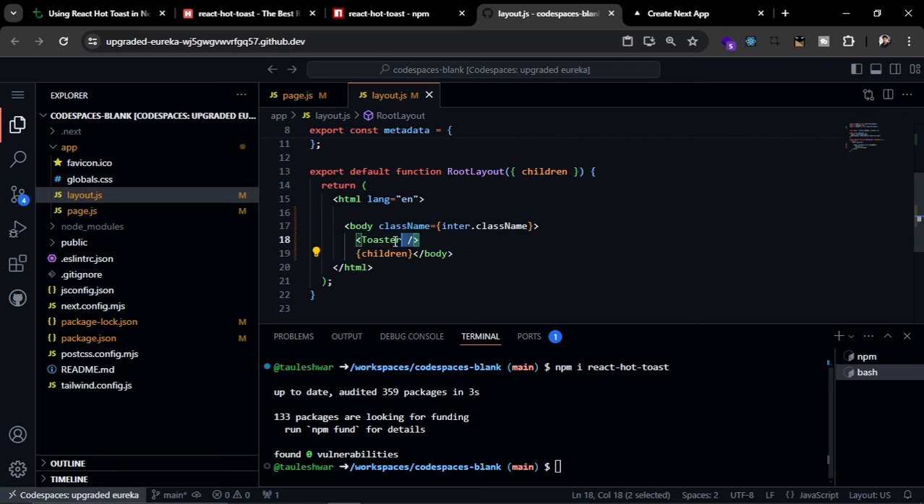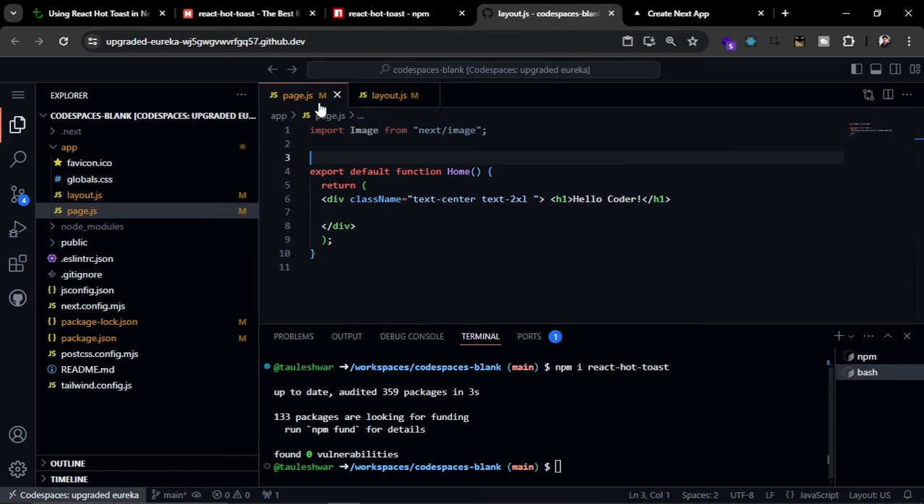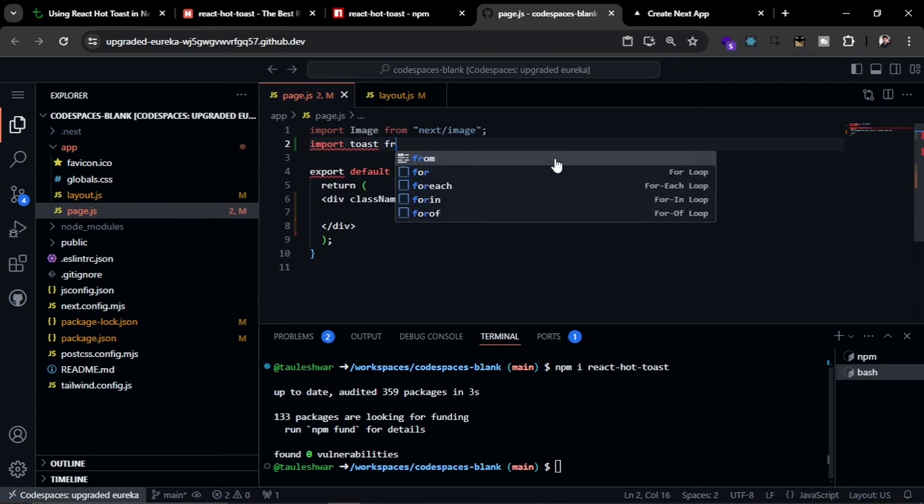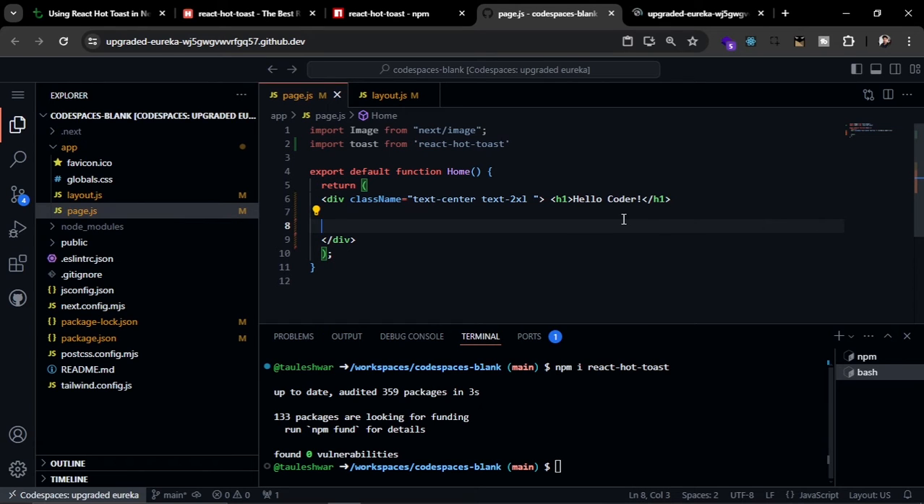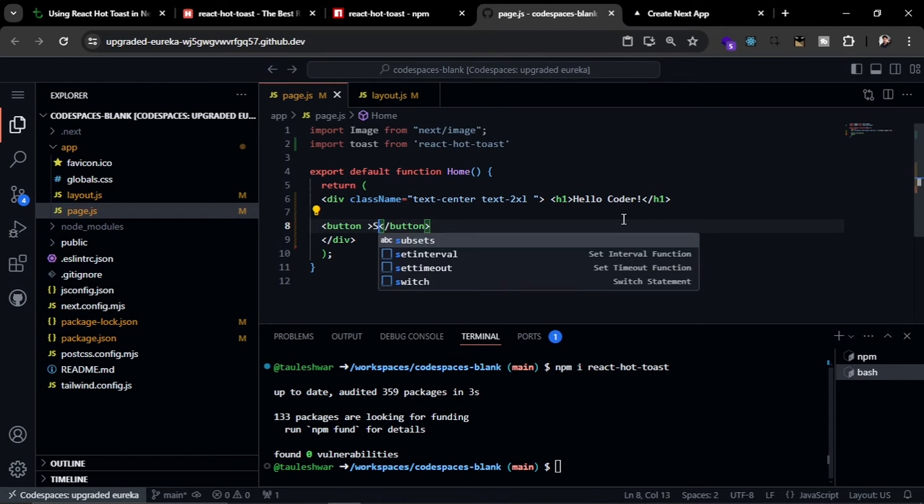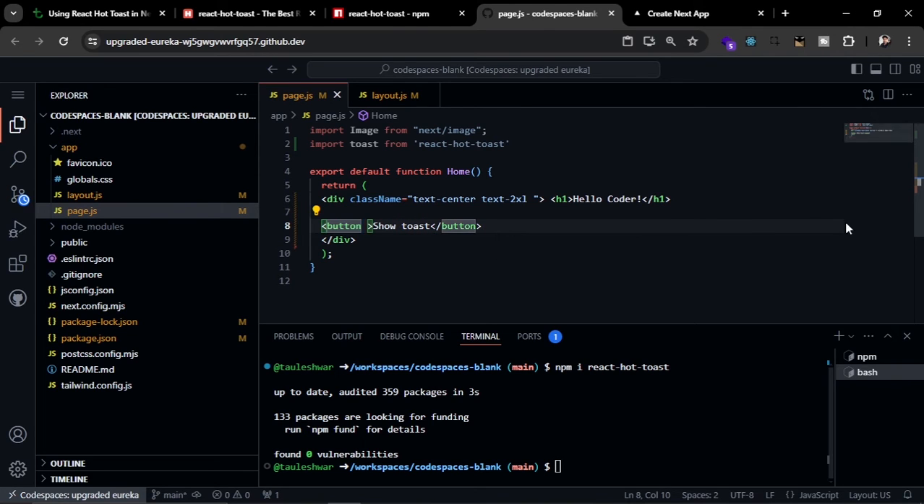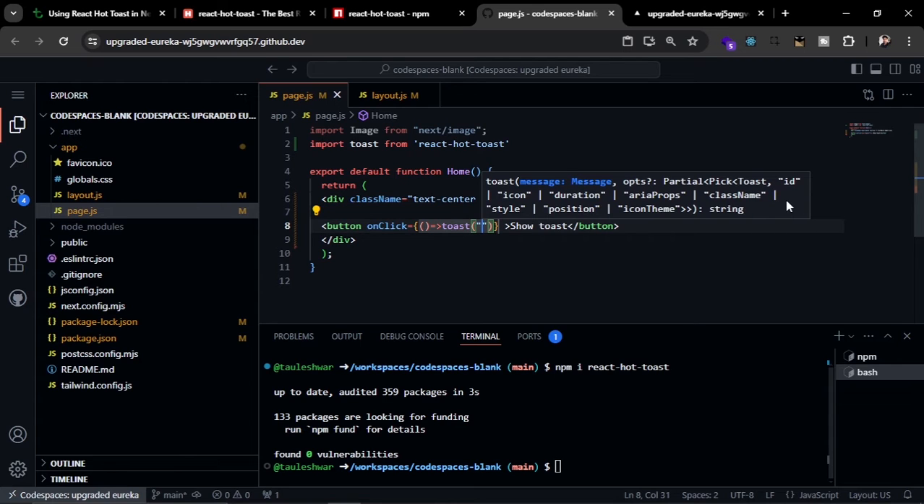So now we have set up the root component, and now we can just render the toast by importing the function toast. And now I'm going to add a button here, which is going to say toast, and on this button I'm going to add an event listener on click. Inside that I'm going to call this method toast, and now here you can pass a simple string.